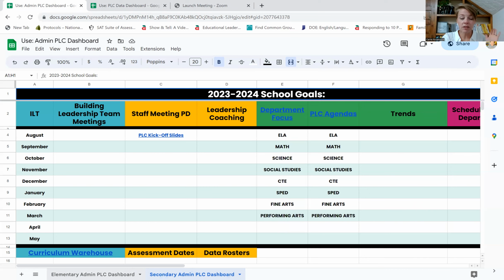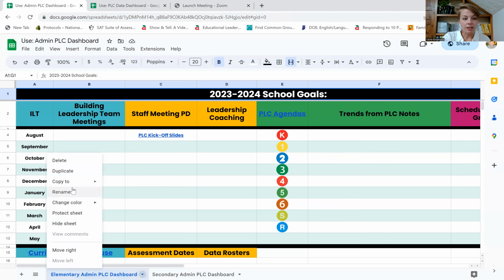If you get this dashboard and you want to use it with multiple buildings in your school, you might even create an admin dashboard that is by building. And so you've got building tabs across the bottom. So let's say you're an assistant superintendent, curriculum director, and you want to keep track of all of the different things that your teams are doing with their building leadership team meetings or whatever it is. You can add it by building at the bottom, and you just simply right click and copy or duplicate the page, and then you're going to get a whole other sheet.